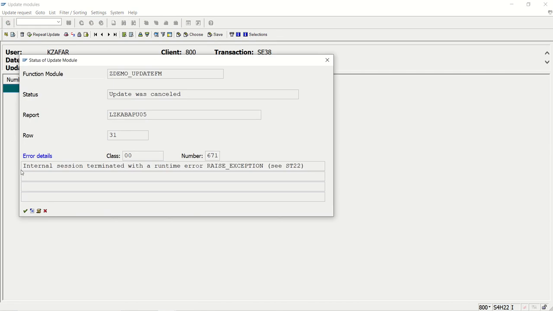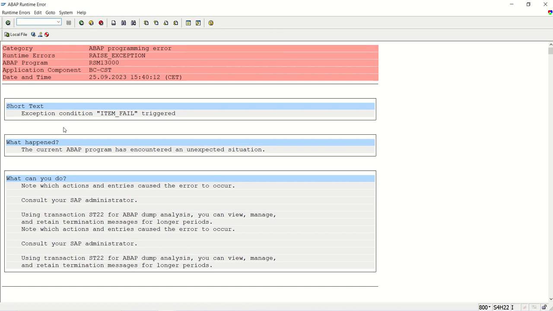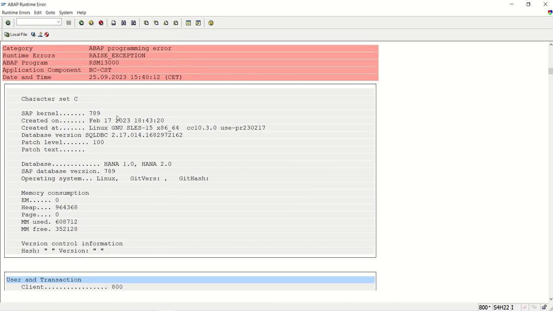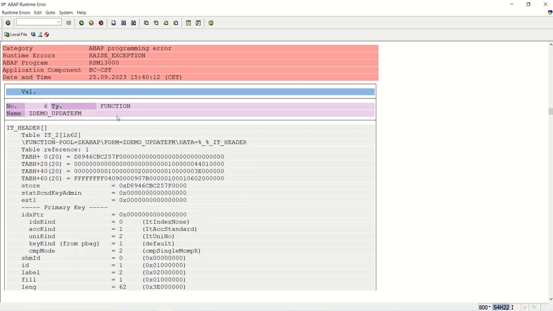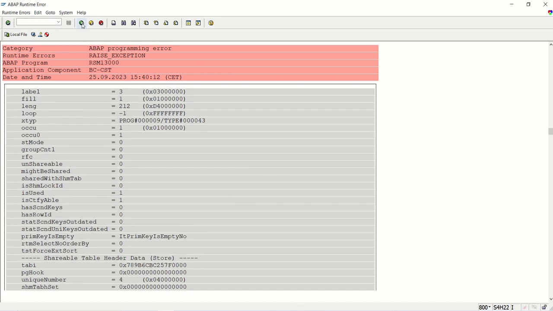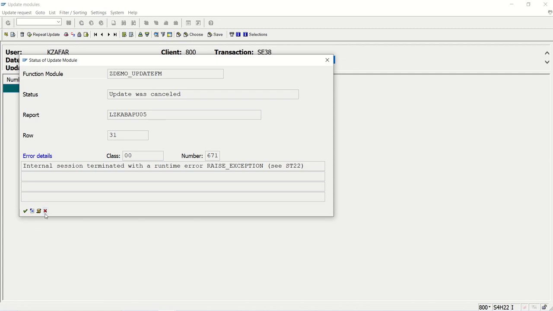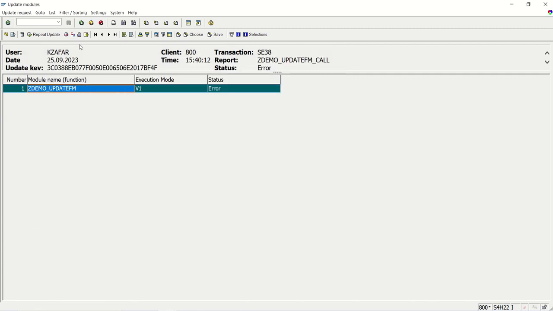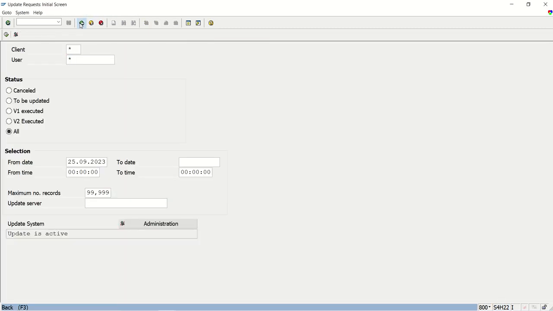Here we can see the internal session terminated with the runtime error RAISE_EXCEPTION. To check more of this, you have to click here and press short dump. And then here we can see the exception condition, that is item fail. So in case any update is failing and you want to see the details, follow these steps. Come to SM13.